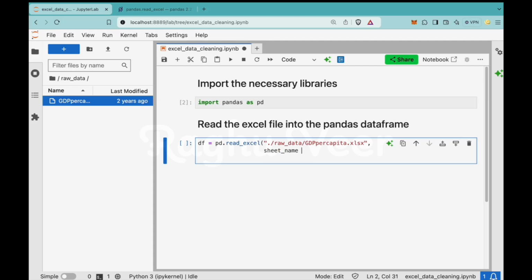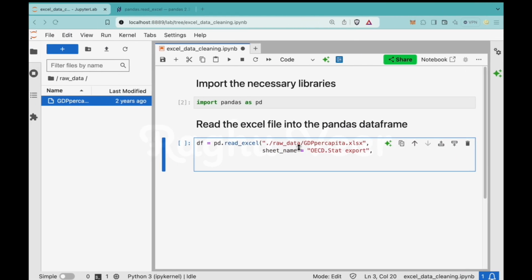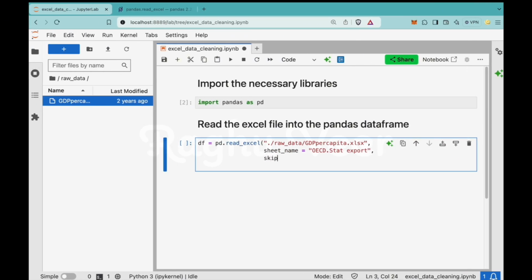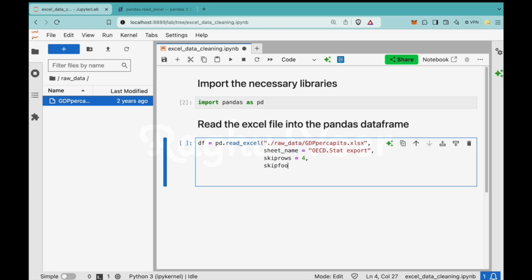Sheet name, the name of the sheet. Next, I would like to skip the first 4 rows. The first row is hidden and the first 4 rows are not needed for me. So I would use the skiprows parameter, skiprows equal to 4. I would also like to skip the footer, skipfooter equal to 1.